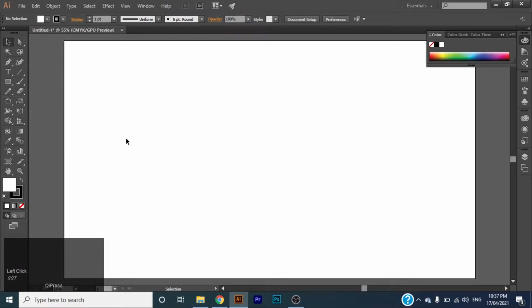In this tutorial I'll show you how the pen tool works in Adobe Illustrator. Click on the pen tool or you can just press P on your keyboard. Pen tool allows you to create freehand lines and shapes. Click on the canvas. You will notice a line following your cursor.